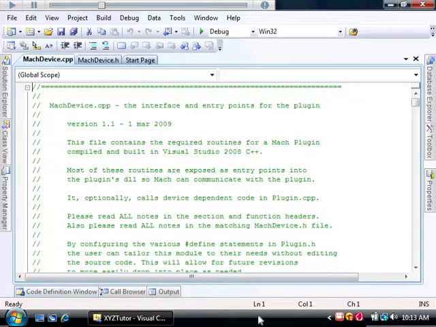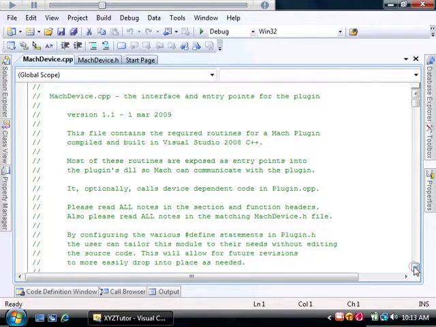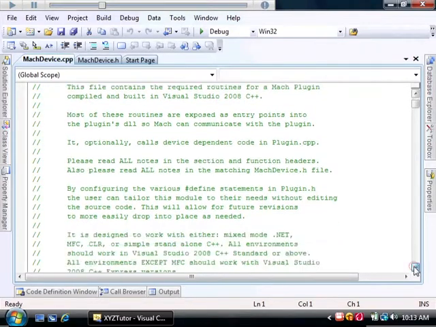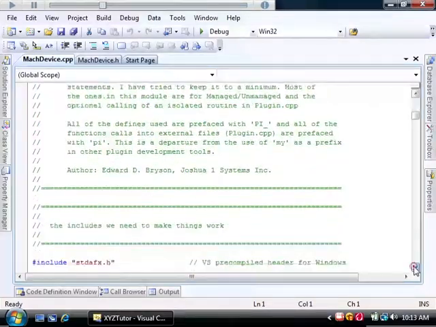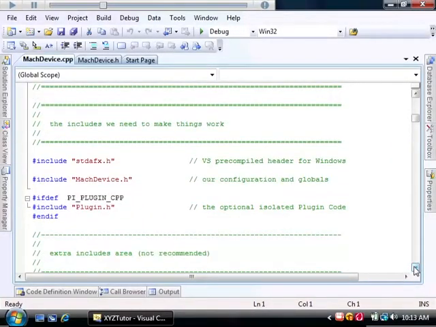The functions that must be exported are in this file. Please read all these notes here at the header. It's in there for your education. Now, the first thing we do is include our standard AFX to get in the headers for Windows functions, and in the case of MFC, it'll bring in MFC functions. The next, we bring in our Mach device.h, and that will bring in all the other H's that we need to make us happy. The next 3 lines are an if-def.